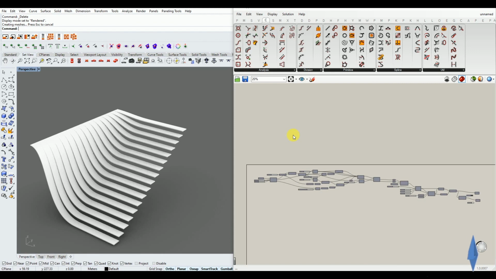So this is it for this particular topic. In the next topic, we'll be taking a look at how to create a shell structure designed by Felix Candela.